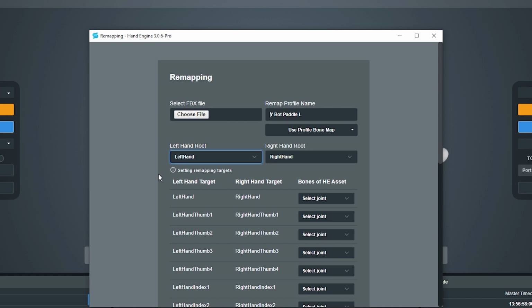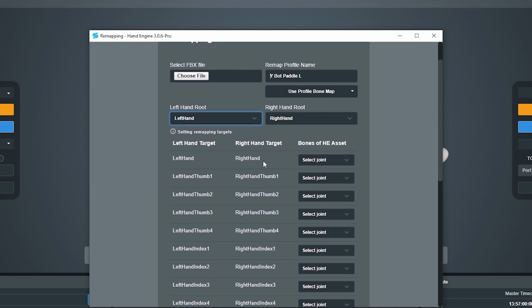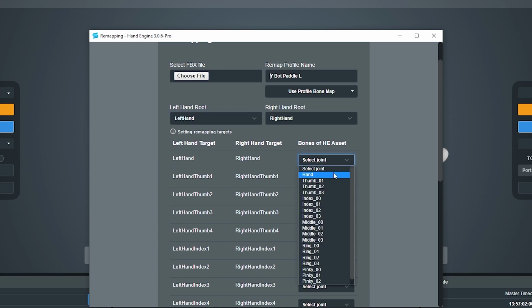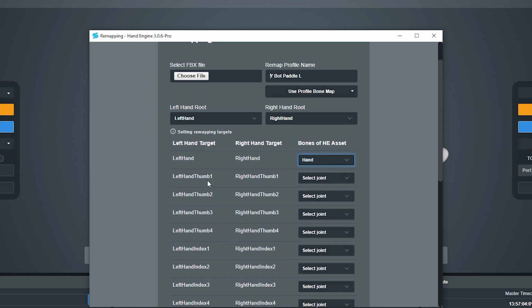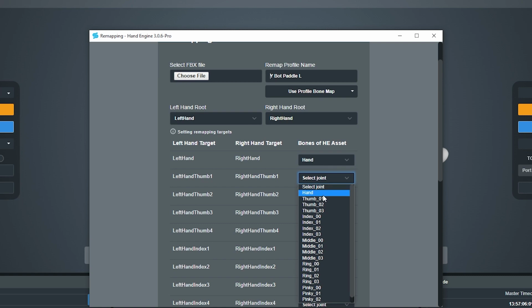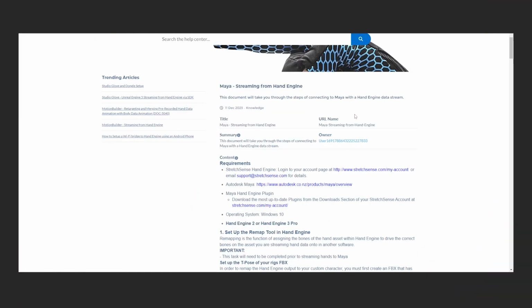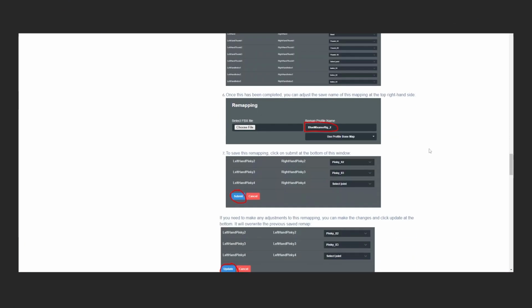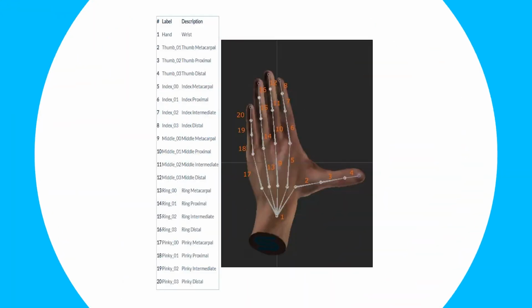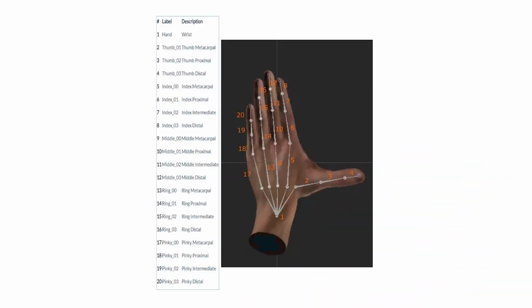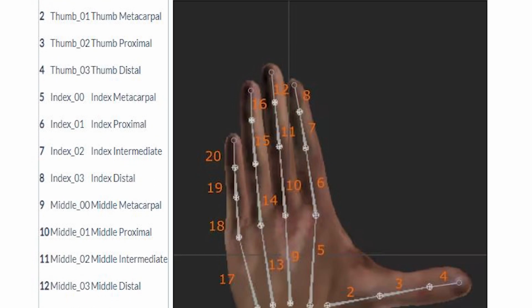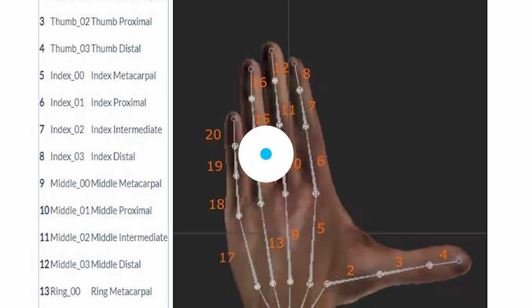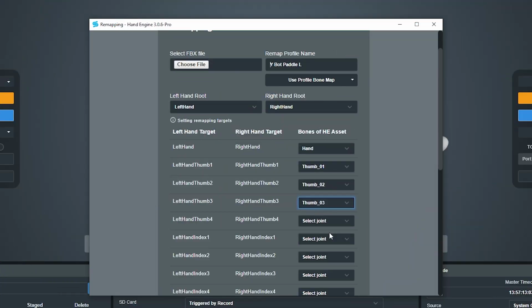Now what we need to do is just match up the bones of the Hand Engine asset to our custom character. This process is straightforward, but if there's anything you're unsure of, you can head over to our knowledge base which goes over everything in detail. We will be using this guide here which basically outlines the hand map for the Hand Engine asset, which you can use to see what each bone refers to. Back in Hand Engine, we will continue to match the bones up with our custom character.